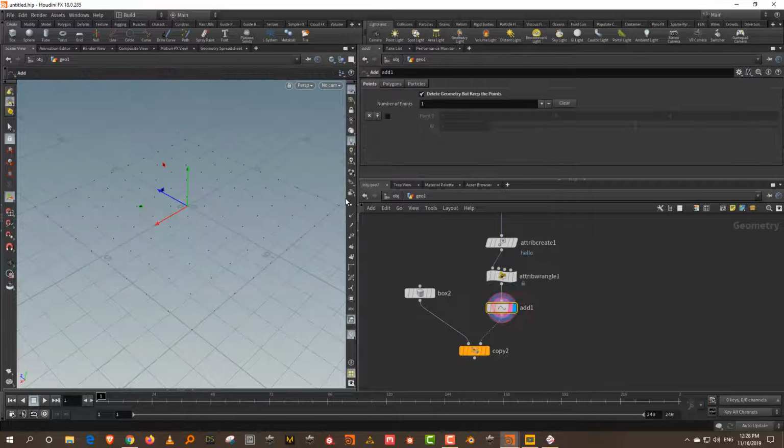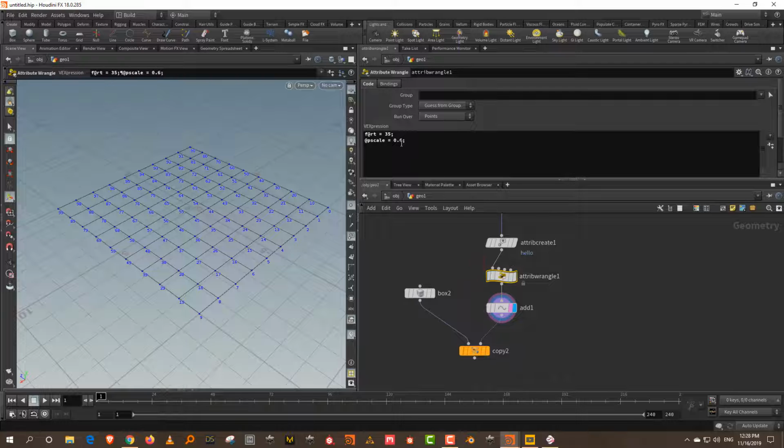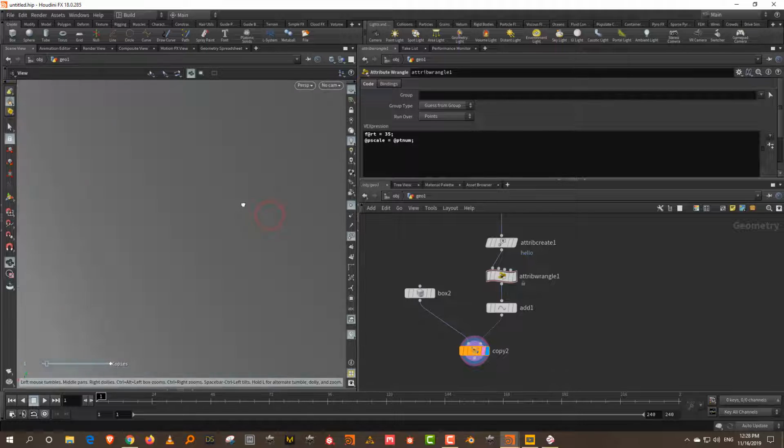So essentially what that means is that point number 0 will scale to 0, and then point number 1 will scale to 1, and then point number 2 will scale to 2, something like that. So what I can do is take this and say @ptnum, which is the point number. And now if you come to the copy, you'll notice that it gets really big.